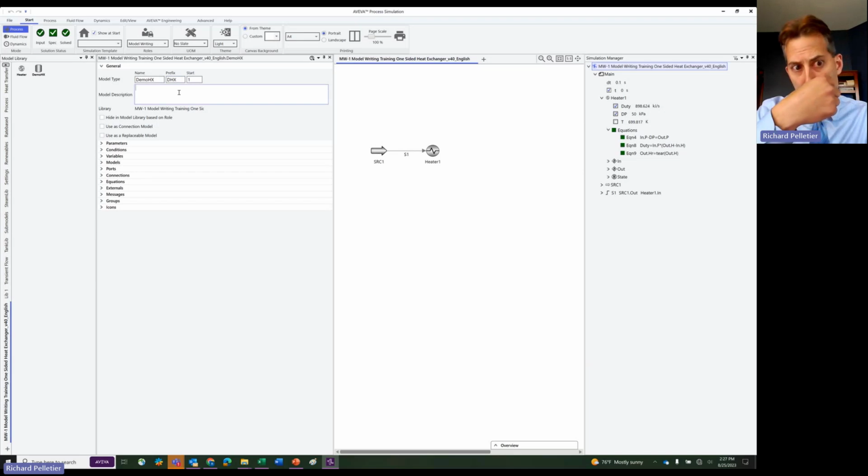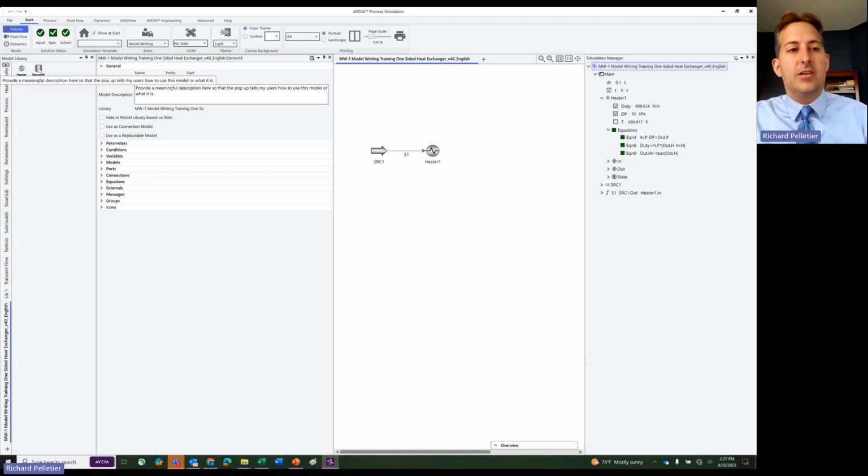All right, and then I said this the other day, if you have a description field, you really should put in something for the description, because that's going to be utilized elsewhere in the software for people to understand what they're looking at, right? And so I want to provide a meaningful description here so that the pop-up tells my users how to use this model, what it is. Right, so if I type that in and I hover over here, you can see my message pops up.